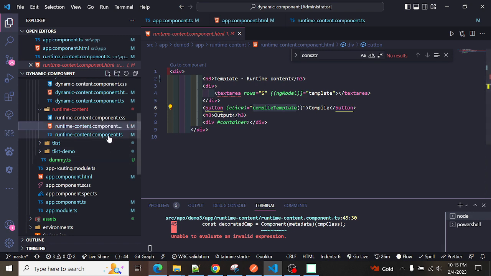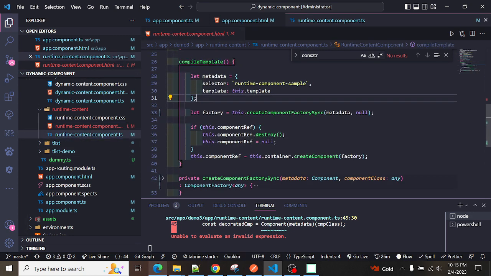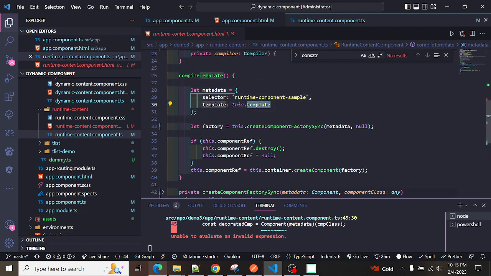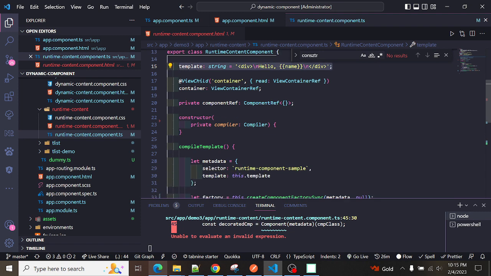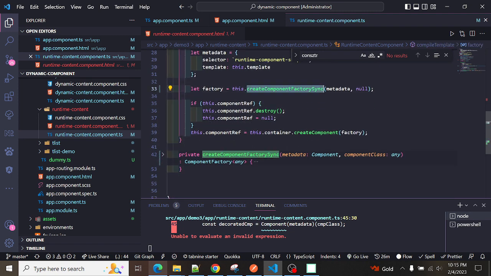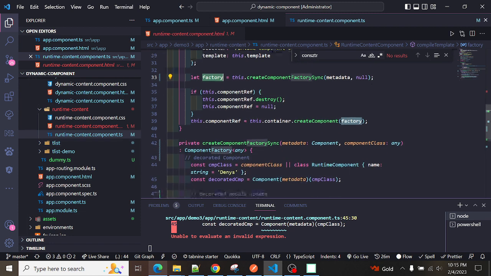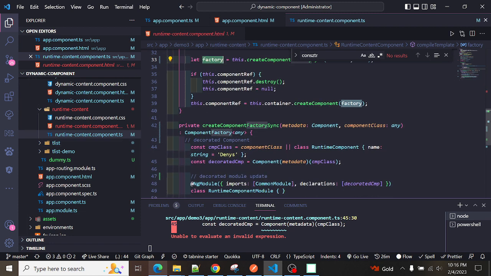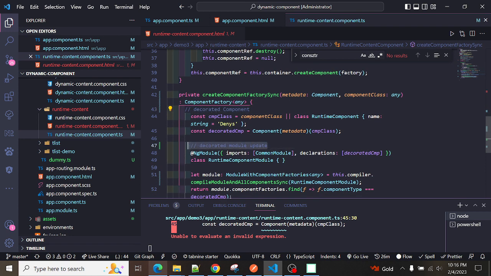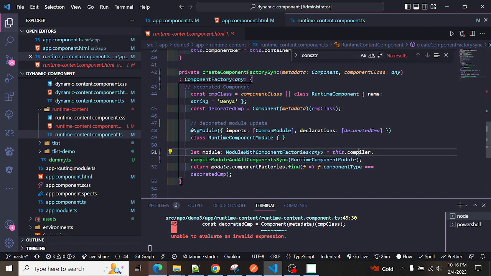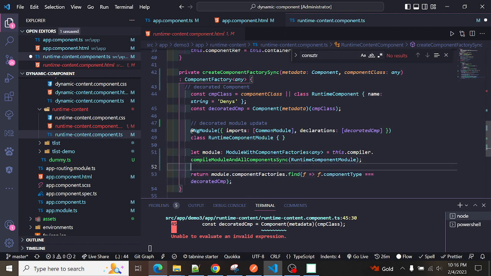In the compiler template we simply imported the component name. This is the dynamic component that we have added, and this is the template that we are going to pass. This template we have added in the box. So we have added this template, and to create a component, firstly we need to pass it to the factory so that it will update that. Firstly we have created a decorated content, then a decorated module, then we use this compiler to create that component, and we are returning that content from here.